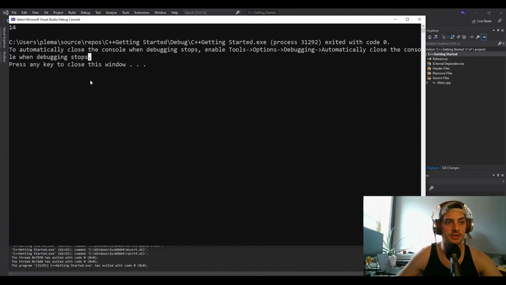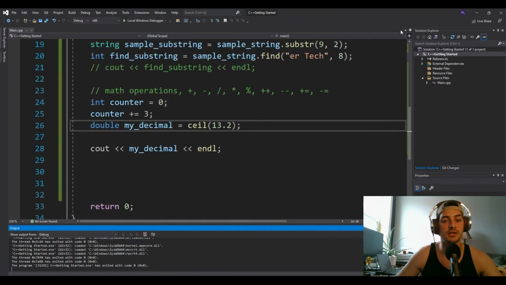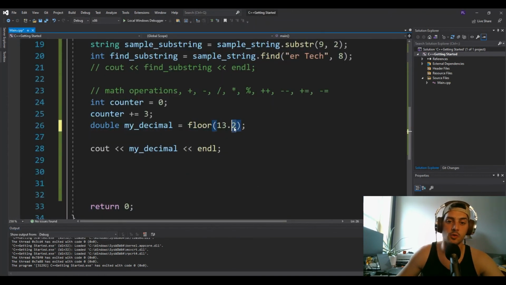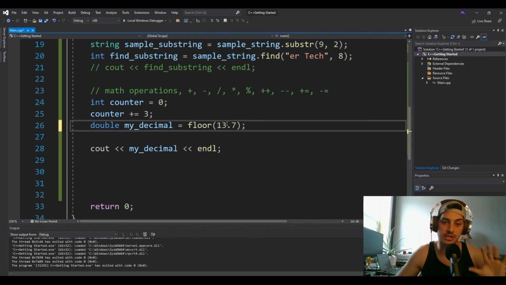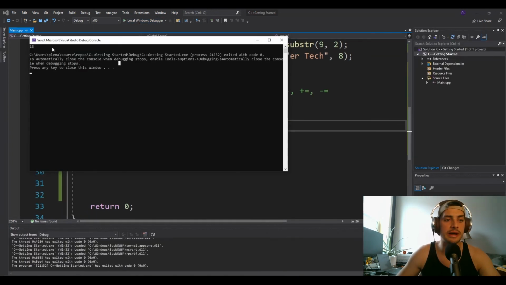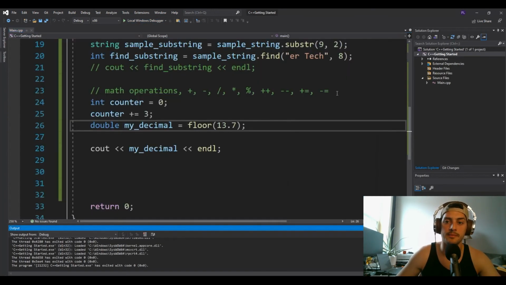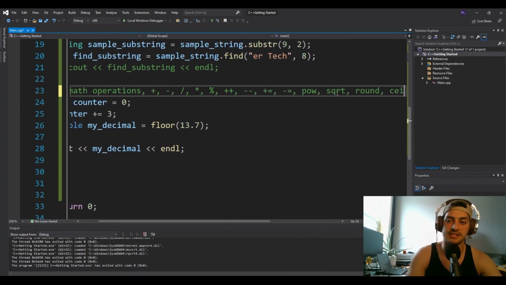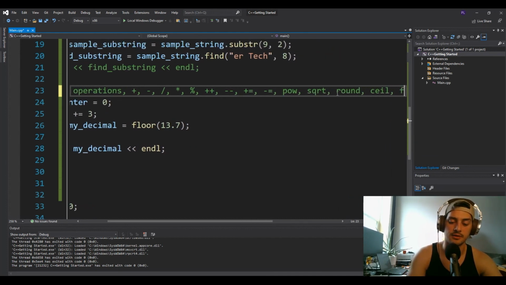So 13.2, even though it's obviously closer to 13 by standard rounding rules, it's going to round up because we're using ceiling. Now the opposite of this is floor rounding, which is going to take a number like 13.7, which obviously should round up. It's closer to 14. And we're going to round down to 13. So now we have pow, we have square root, we have round, we have ceil, and we have floor.